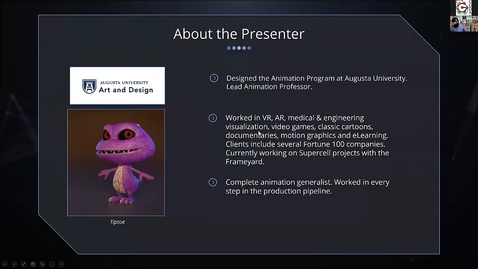So for starters, I've designed the animation program at Augusta University. I actually built this program from scratch and we've grown really quickly. Tons of students basically signing up all the time. I've already grown and added another professor. So a lot of good things happening in animation here in Augusta.